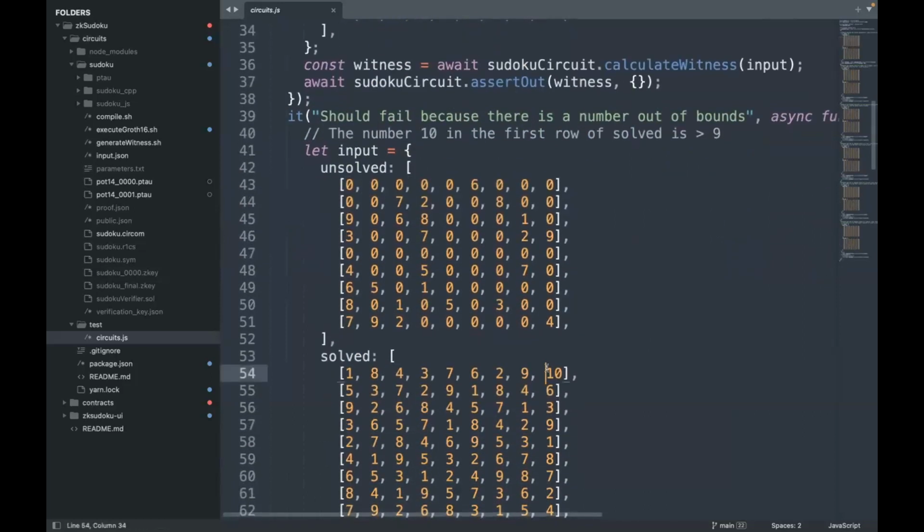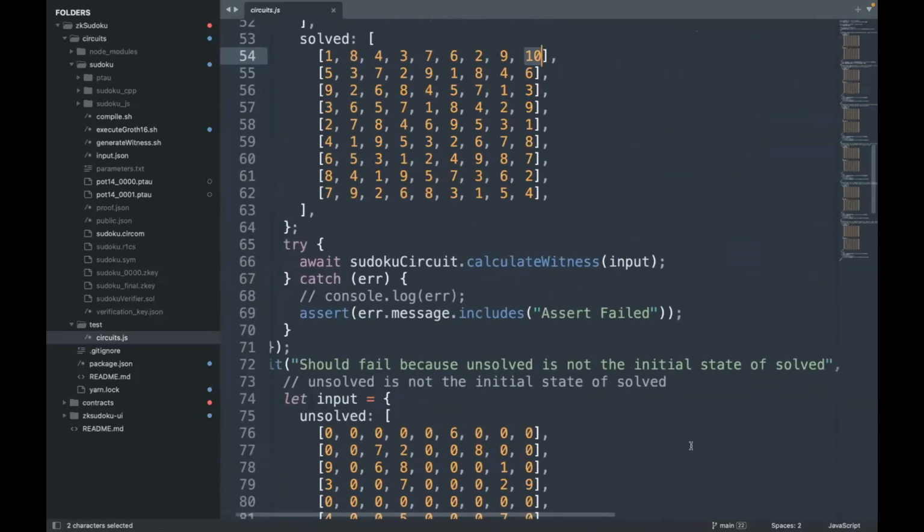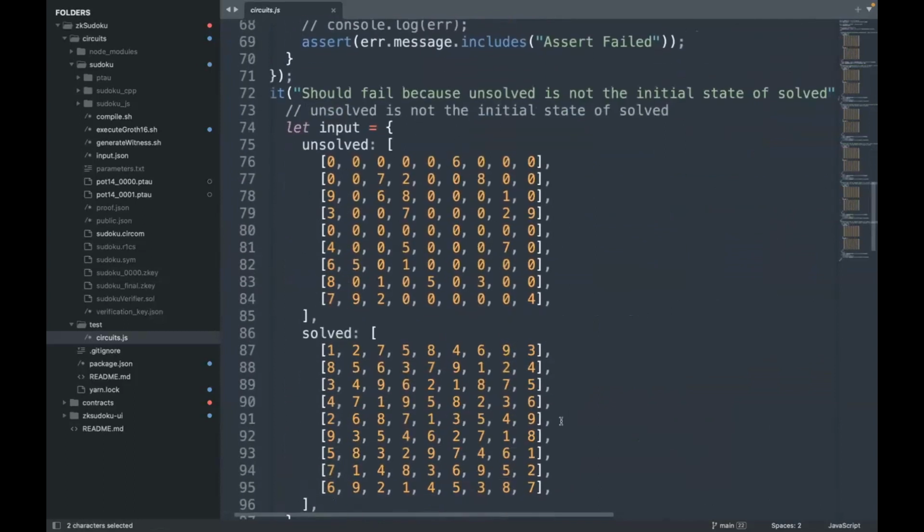Like here, if the solved Sudoku has number 10, this should actually be considered wrong. These are basic test cases to do a sanity check. And also we have to make sure that whatever unsolved we have should be the initial state of solved.